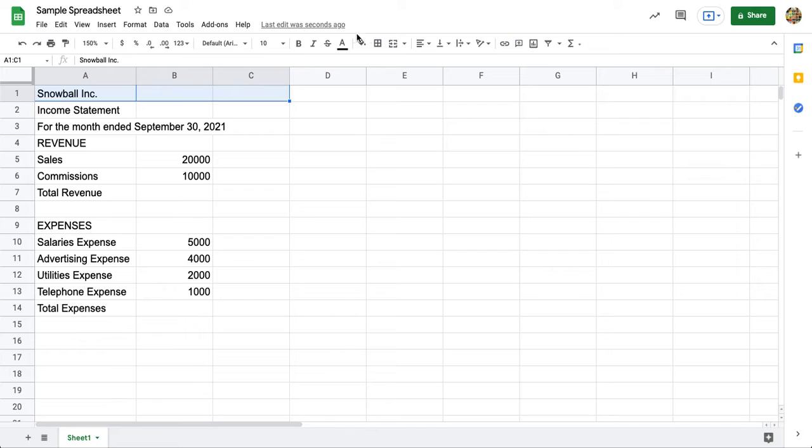I'm then going to go to this little icon here. This is called Merge, and if I click that, I now have one big cell for Snowball Inc. And then I'm going to do the same for my income statement. I'm going to merge them. You'll see I have one big cell that goes from A1 all the way to C1. And I'm going to do that for my date as well.